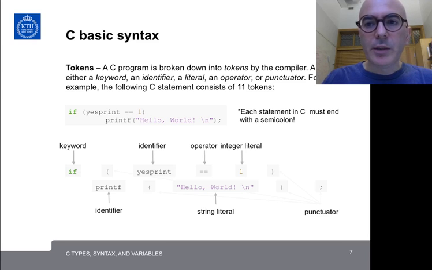A C code line is broken into several tokens by your compiler. A token can be five things: a keyword, words that have a special meaning to the C compiler. It can be an identifier, a name given to entities such as variables or functions. A literal, data that is represented directly in the code. It can be an operator, a symbol that tells the compiler to perform a specific operation. Or it can be a punctuator, like a semicolon after statements, or the curly brackets, for instance.